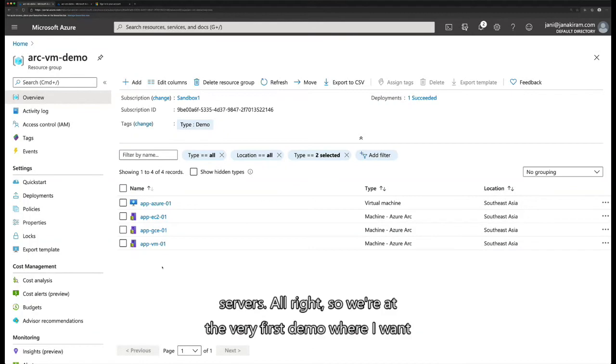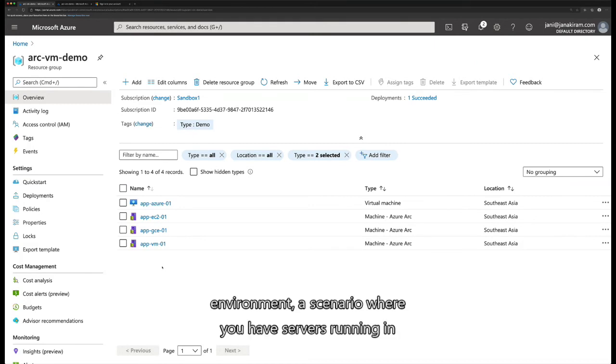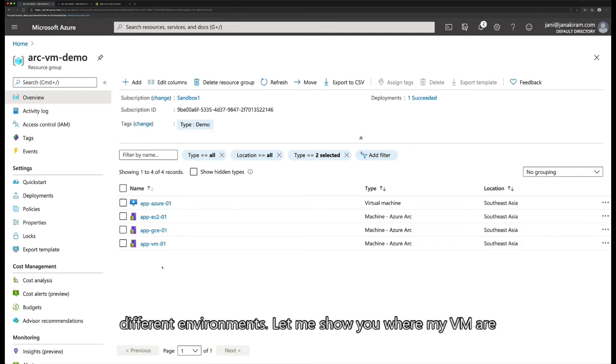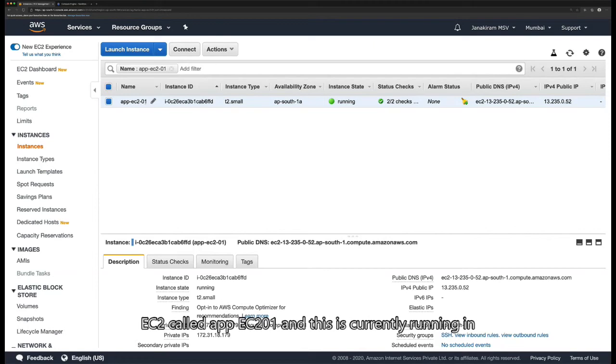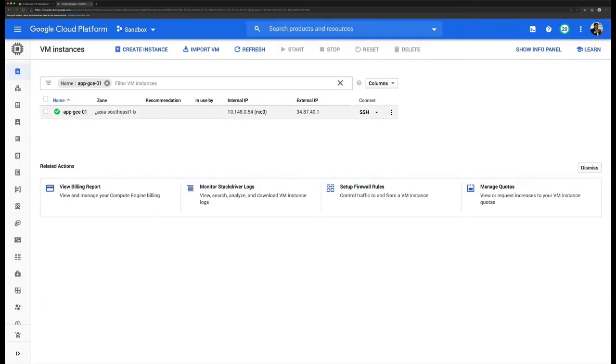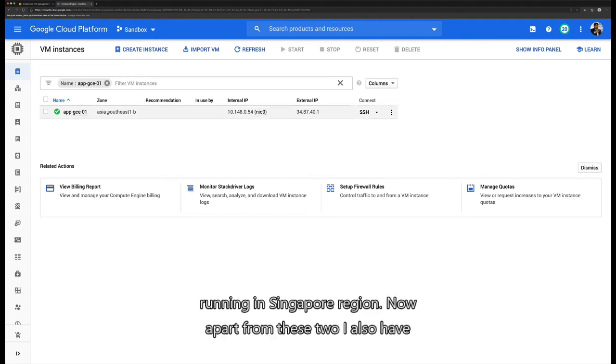All right, so we are at the very first demo where I want to show you Azure Arc for servers in action. So imagine a scenario where you have servers running in different environments. Let me show you where my VMs are running. So here is Amazon EC2. I have a VM running within EC2 called app EC201, and this is currently running in the Mumbai region of AWS. Now, this is one of the VMs where I run a workload. Similarly, I have a VM running in GCP, Google Cloud Platform, and this is running in the Singapore region.